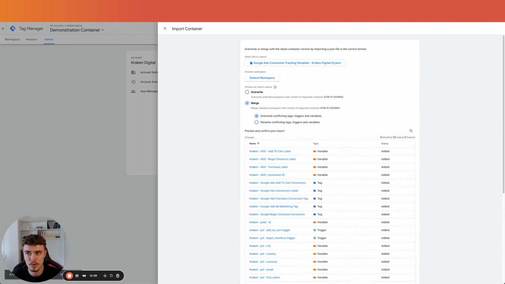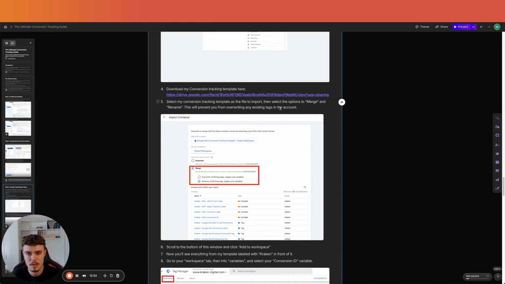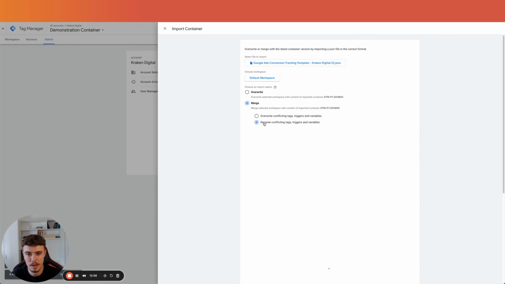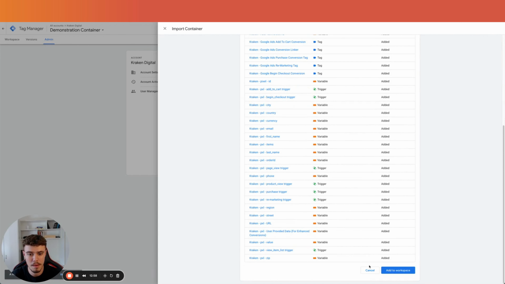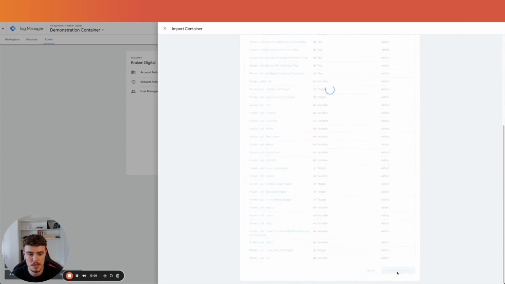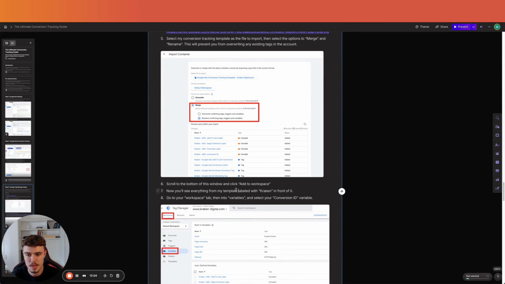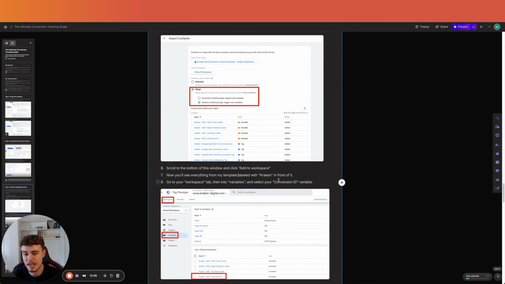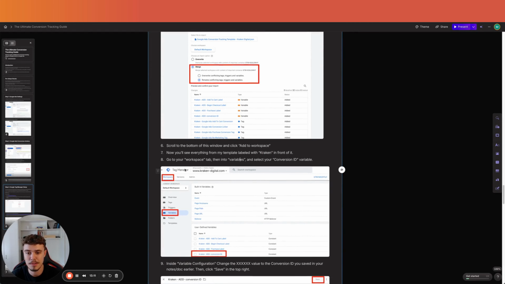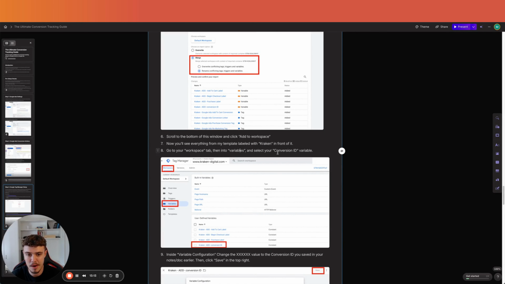And we want to, as I mentioned before, just here, we want to go rename to make sure that we don't get rid of anything you may already have in there. All right, and then we just want to go add to workspace, just like that. Add to workspace. And now you'll see everything from my template labeled with Kraken in front of it, so you know what it is. Now, after that, you want to go into your workspace tab, then in variables and select your conversion ID variable.